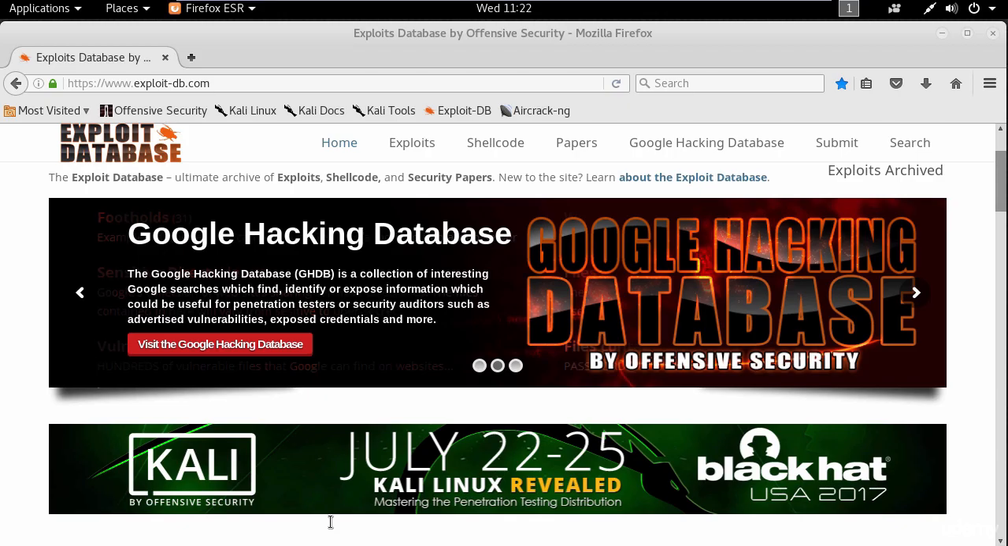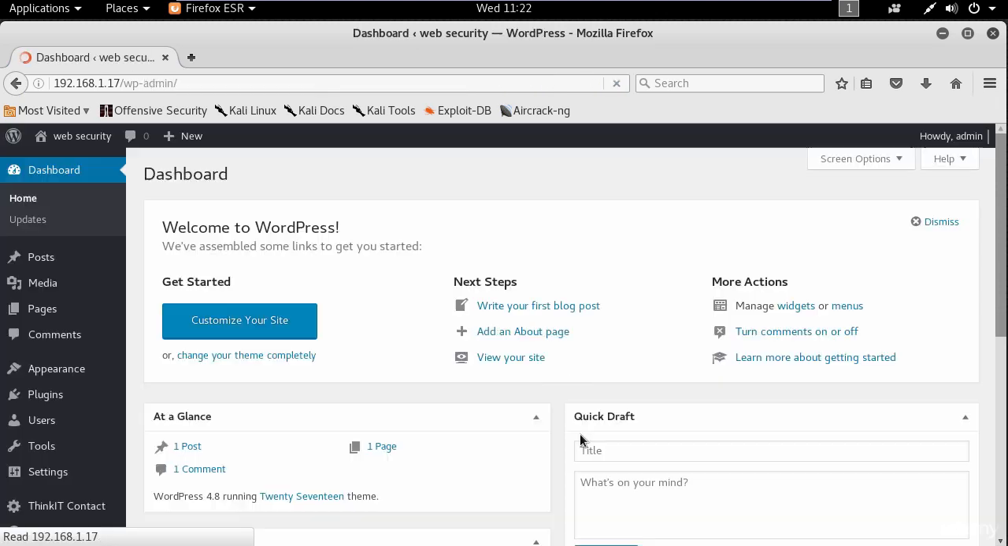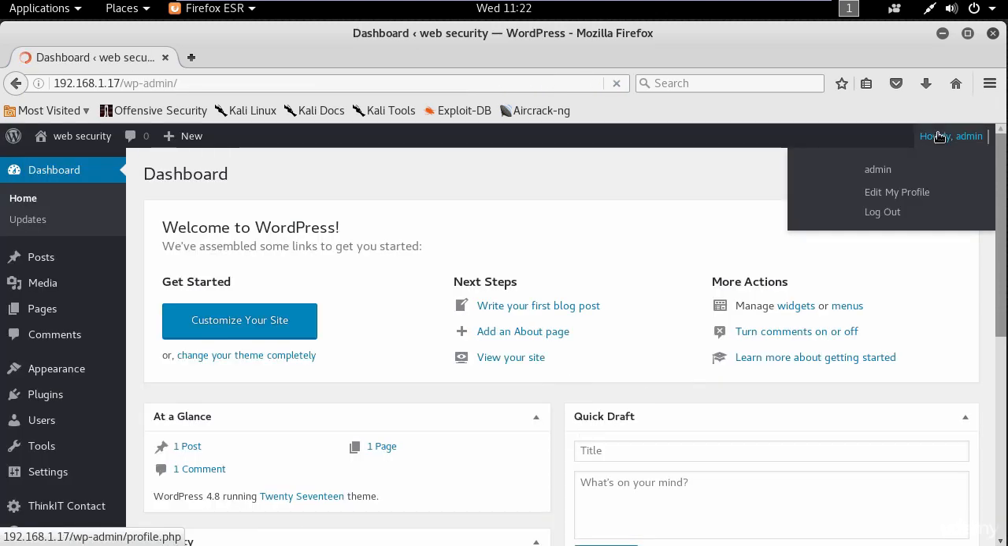At this point you can log into the WordPress admin dashboard by typing the site address /wp-admin and press login, and now I'm logged in as admin.